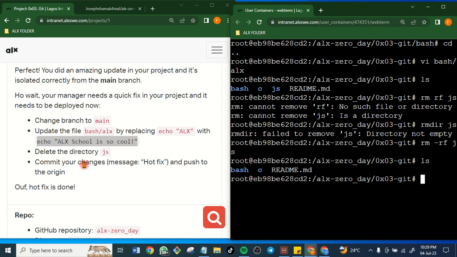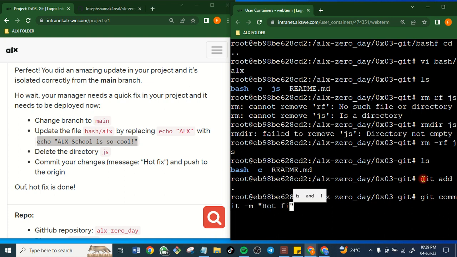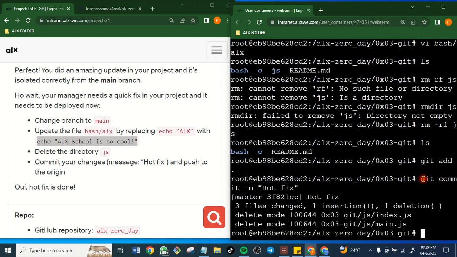So you've done that. So commit your changes. Hotfix. So we want to git push now. So how do we do that? Git add, git commit. So what's the commit message? -m. The commit message is hotfix. So good. So git push.